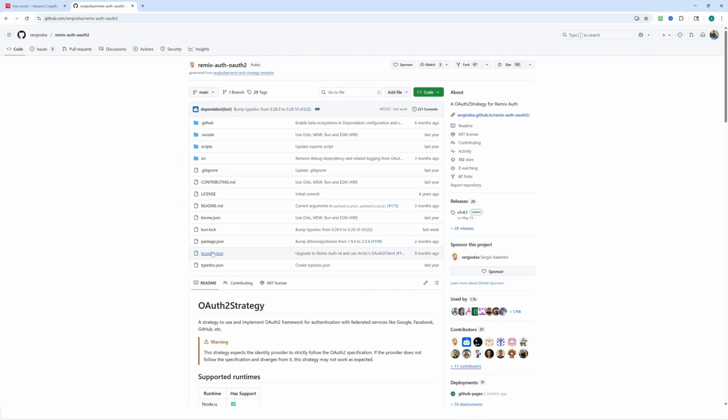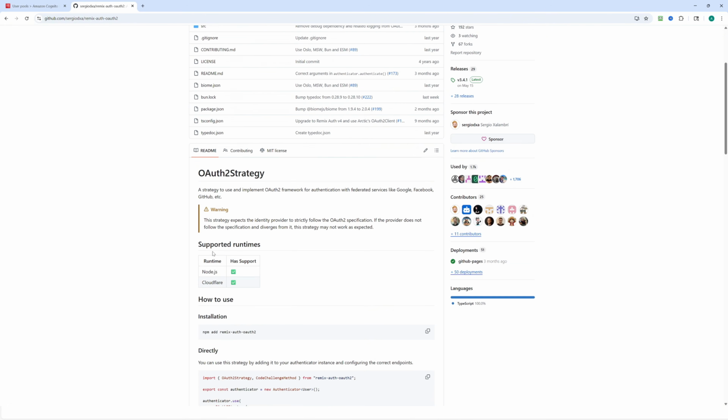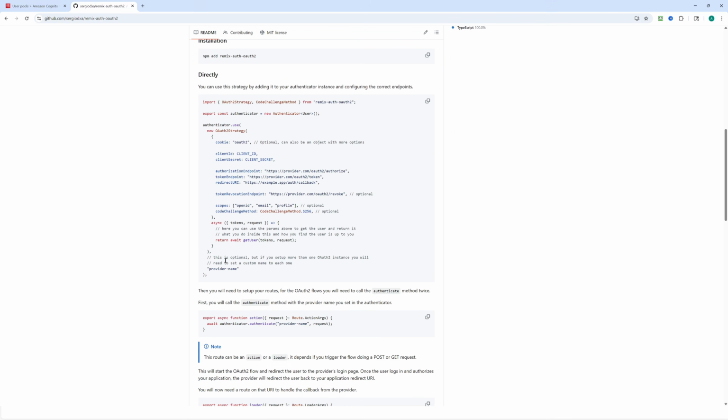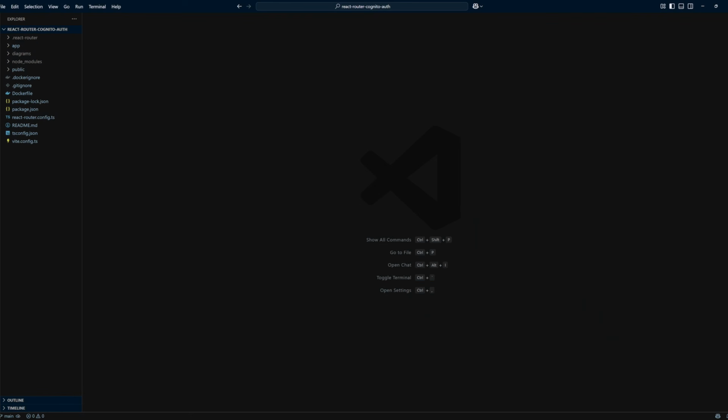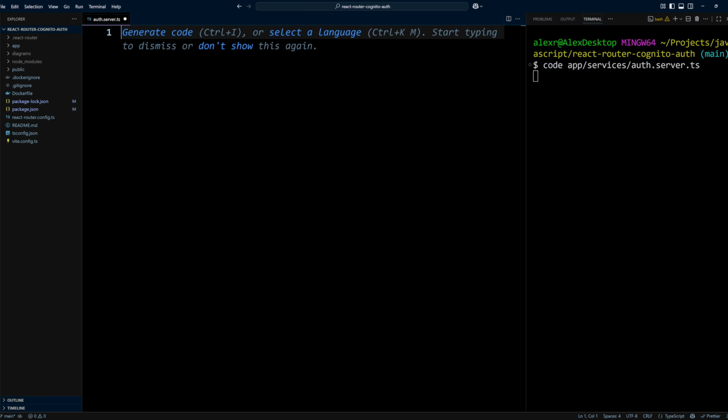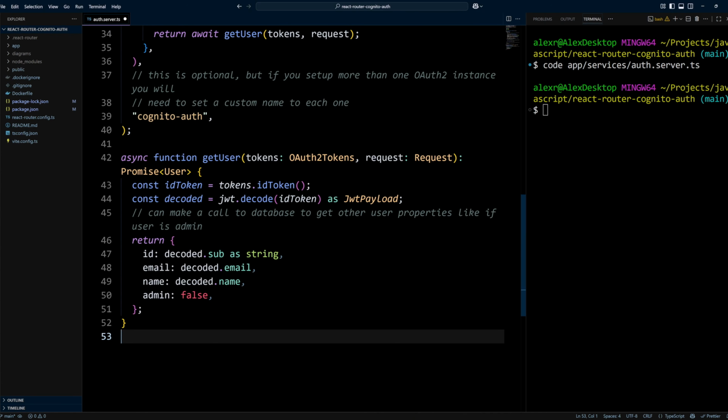And here we have the documentation on how to use this strategy, and that's what we're basically going to be doing. So let's go ahead and install the Remix Auth and Remix Auth OAuth 2 libraries in our project. After the libraries are installed, let's create an auth.server.ts file in the app/services folder. We're going to put the following code in the file.